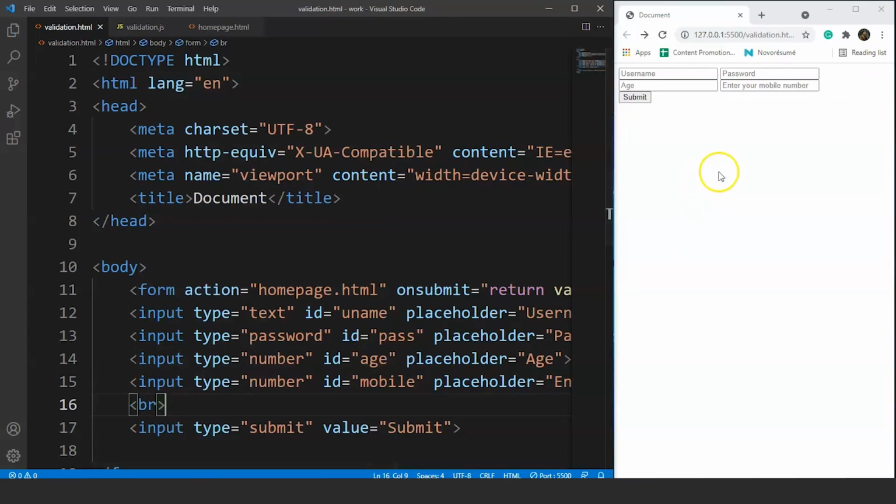So this is our form. And here we have username, password, age and mobile number. One thing to notice here is we can use the type as text as well. As we are using a mobile number that consists of digits only, we are using type as number here. So let's move on to the JavaScript file and we'll do the rest of the part there.